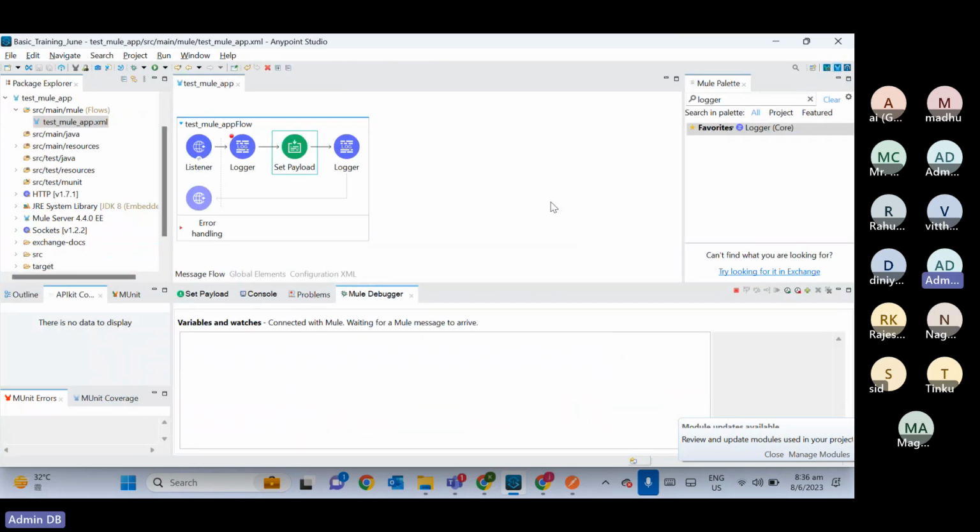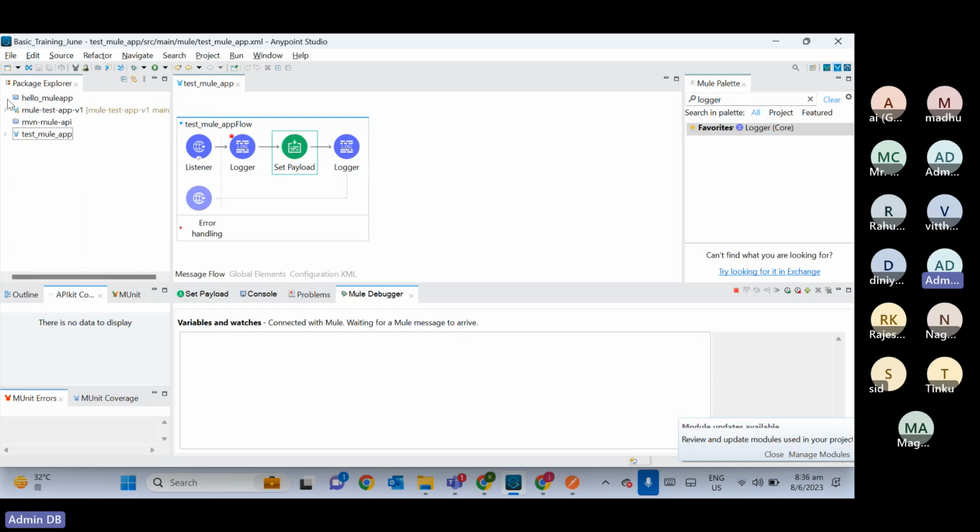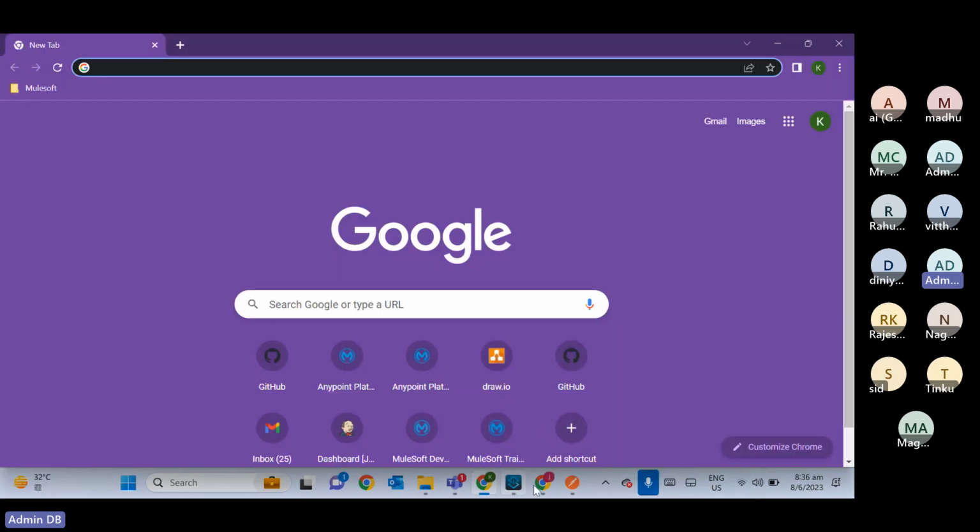Now we will try to develop a simple calculator. We want to develop a simple calculator using MuleSoft. So how will we develop it? Let's discuss that part first.